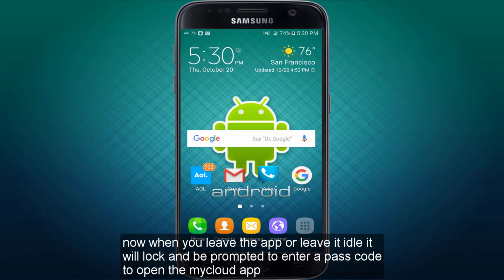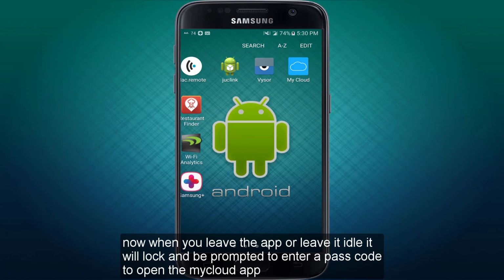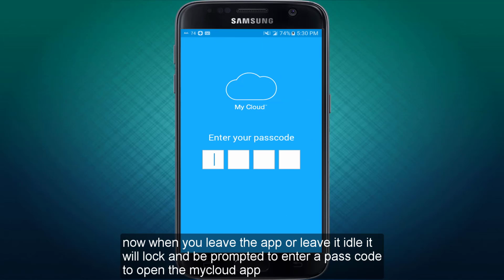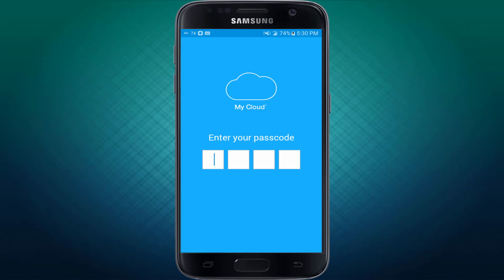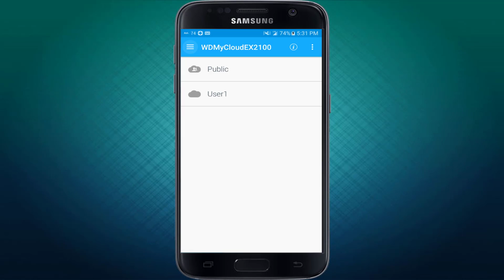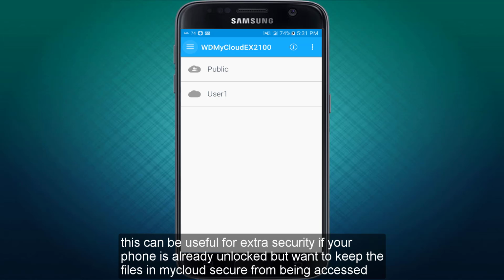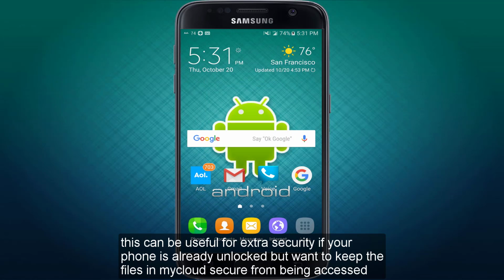When you leave the app or leave it idle, it will lock and you will be prompted to enter a passcode to open the MyCloud app. This can be useful for extra security if your phone is already unlocked, but you want to keep the files in MyCloud secure from being accessed.